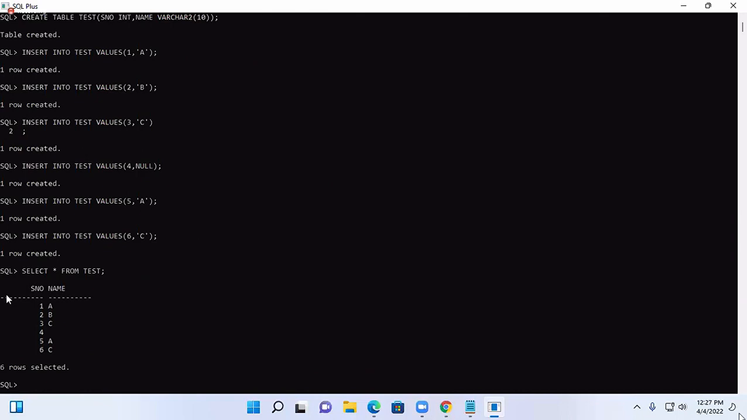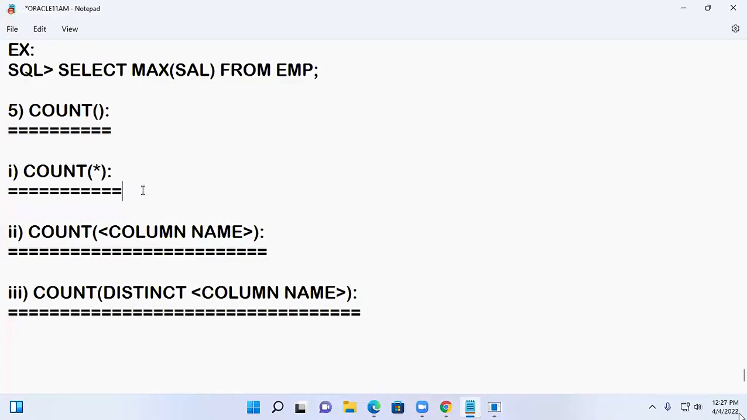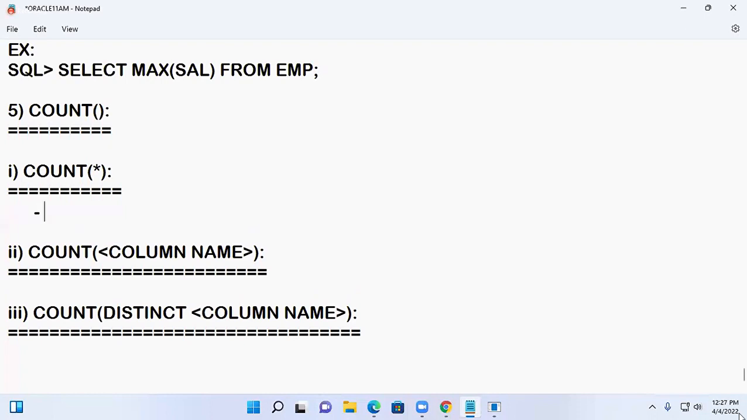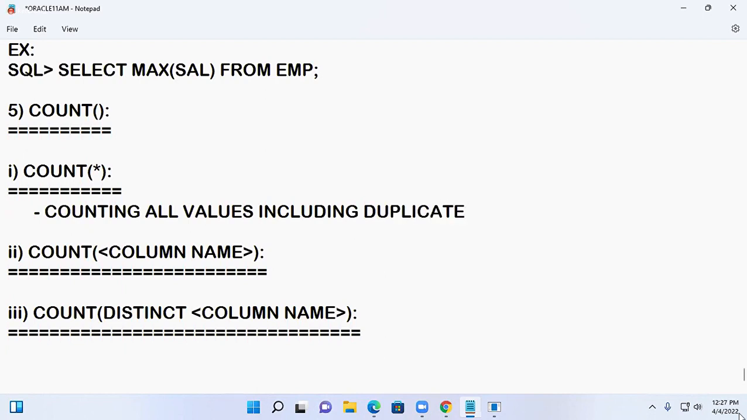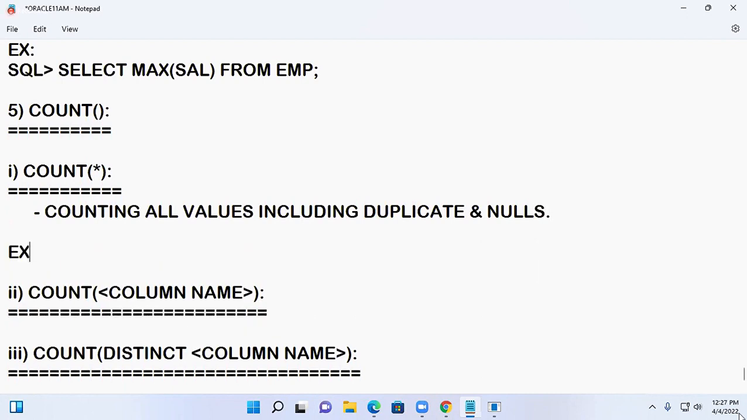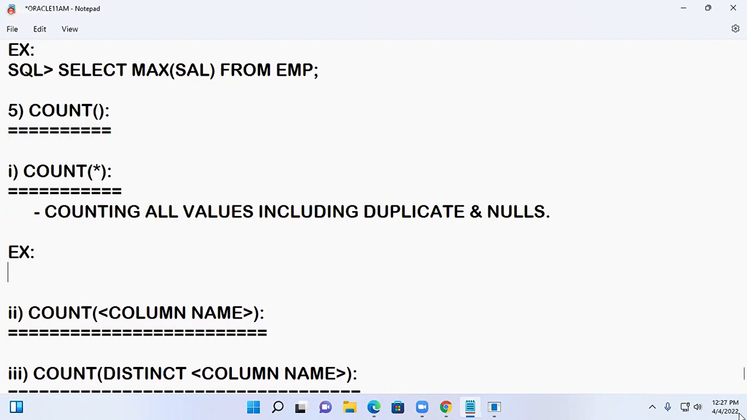Keep this table in mind. Now I'm using my functions one by one. First, count of star. If you use star, what does it return? It counts all values, including duplicates and nulls. So count of star counts all values including duplicates and nulls in a table.